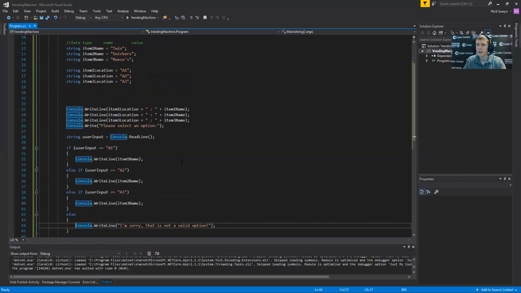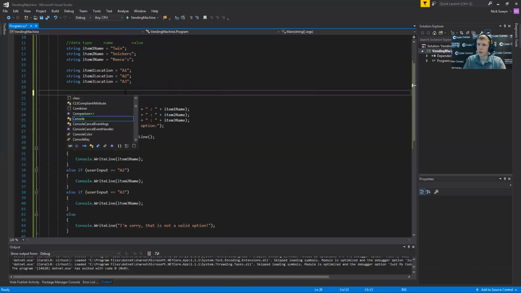However, as the person who owns the vending machine, it's not really that great because I'm not getting anything. Anyone can put in whatever they want and they just get my candy. So that's not great. So let's go ahead and add a price to everything. Now, let's say the price is going to be double, and we'll go item 1 price equals 1.25.